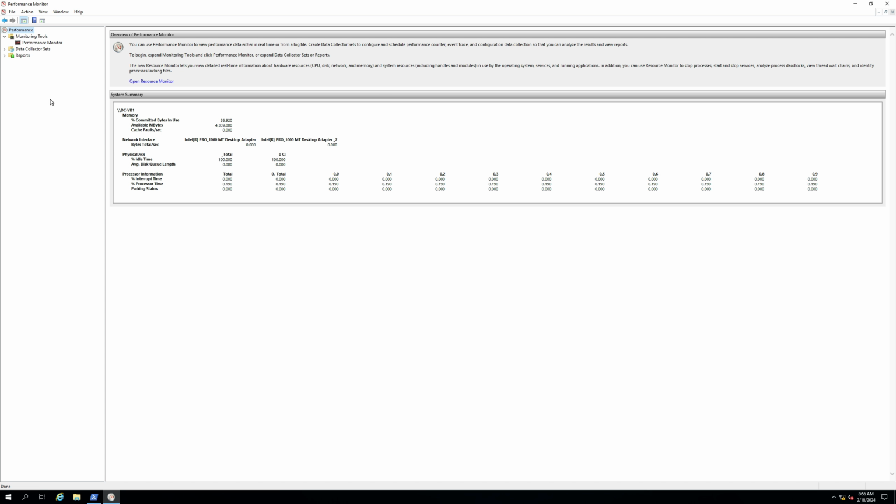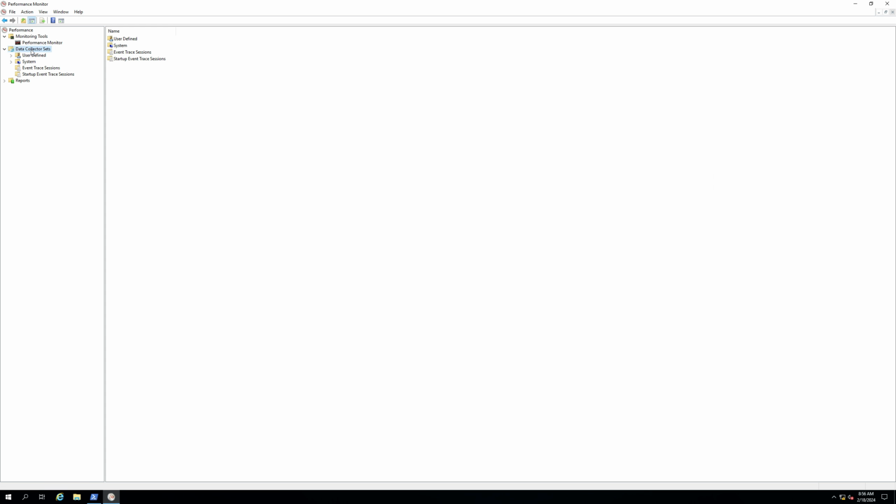Excellent. So we have created the collector set, and that's going to actually appear down here. So you want to go to the data collector sets folder and click on user defined, and you'll see right here's the collector set that we created. However, we haven't really defined any of the markers that we want it to look for. To do so, just right click over it and hover over new, and then click on data collector.